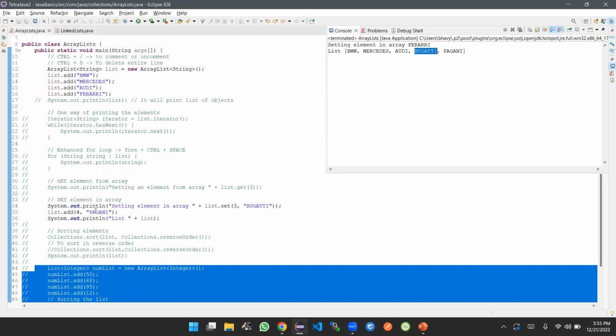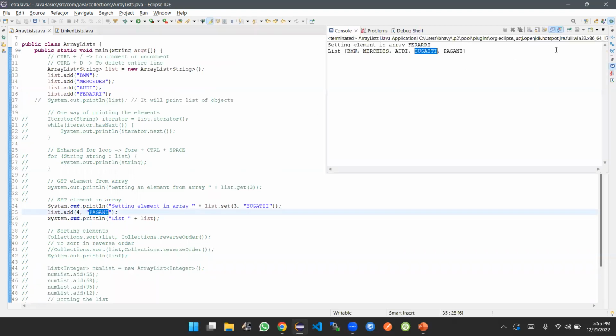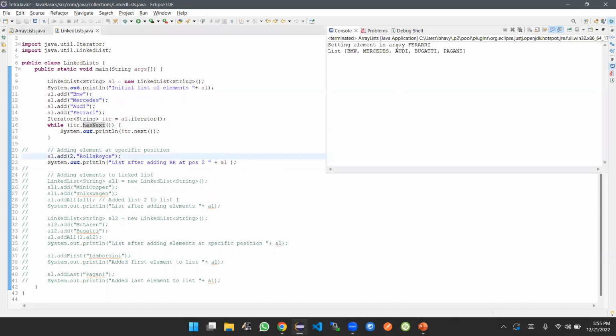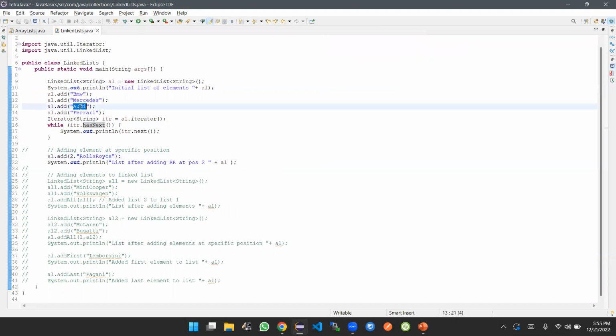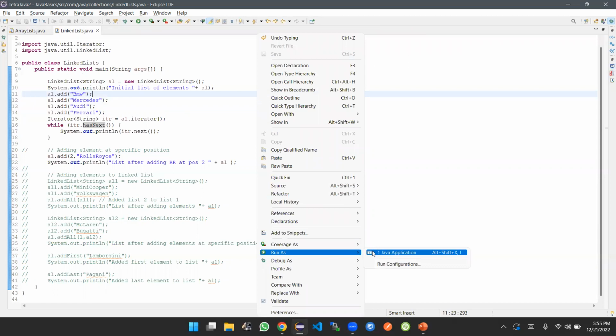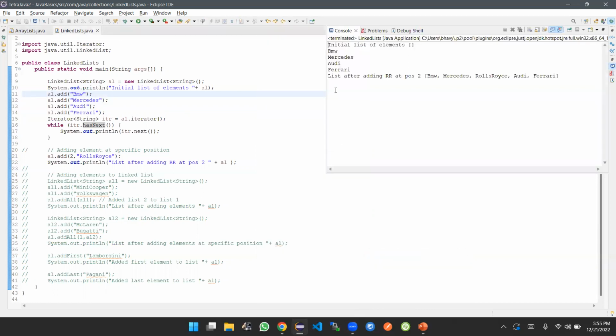And then I added the fourth element called Pagani, and then I got the entire list. Now, if you go to the linked list, I'm trying to add in the second index, that is 0, 1. So after Mercedes, I tried to add something called Rolls Royce. So it didn't remove the Audi entry. Before the Audi entry, it just added my Rolls Royce. See, so before Audi it was Mercedes. Now before Audi it is Rolls Royce. Now it just appended to the existing list and printed everything.